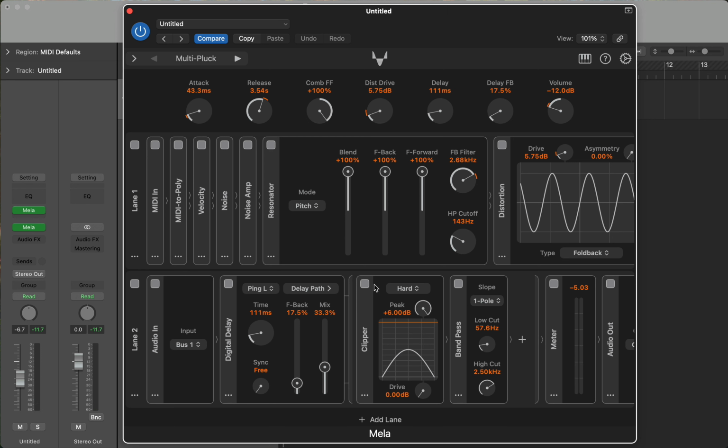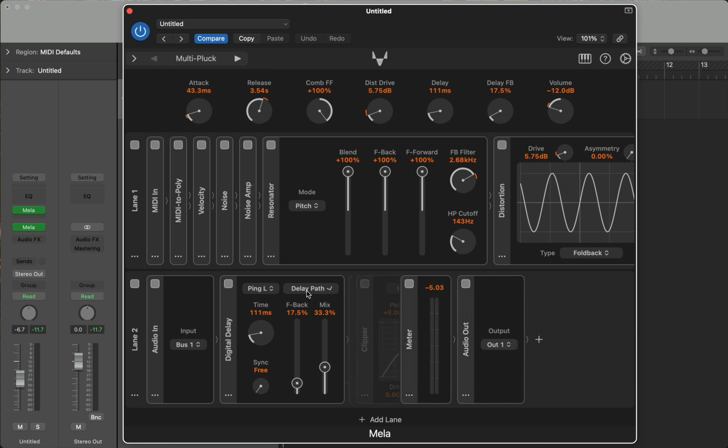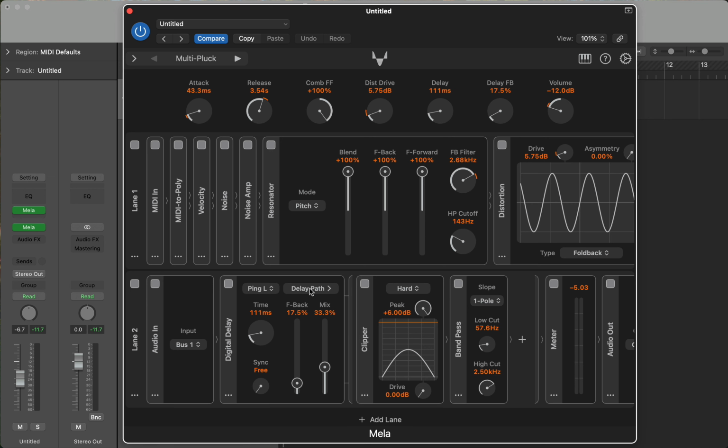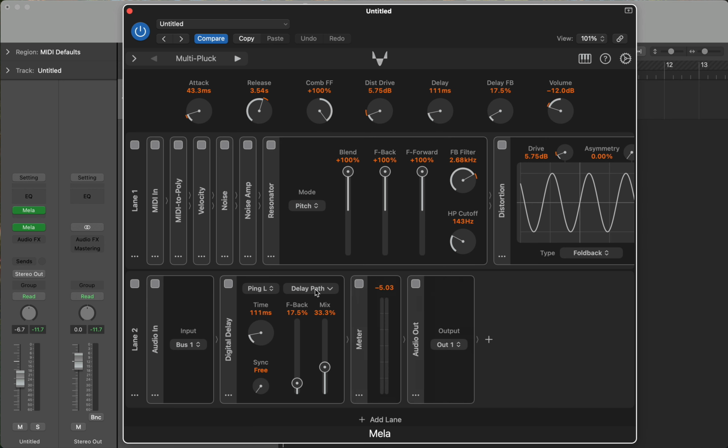Now let's focus on the digital delay module, and it's right here. The first thing you'll notice is that the interface looks quite different. It gained a delay path sublane here, and also the feedback and mix have become sliders for easier control. And of course you have different modes here still, and the timing controls are here.